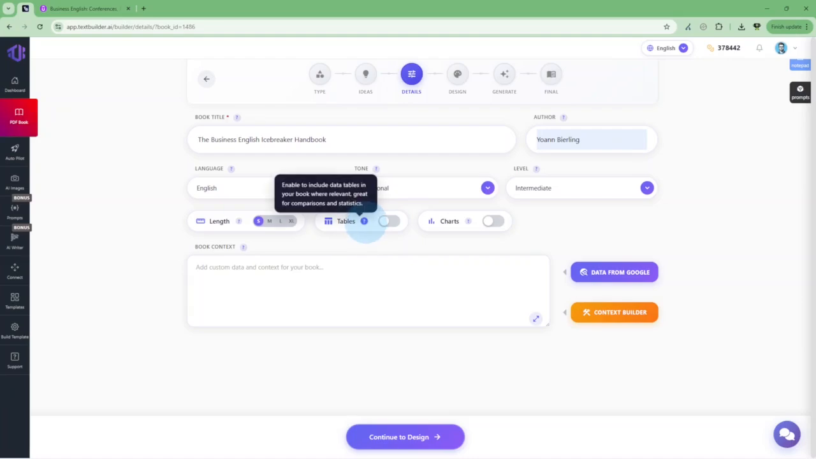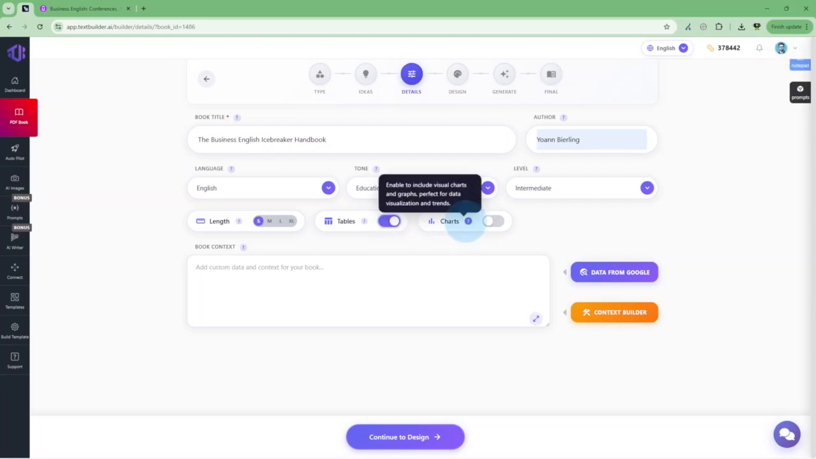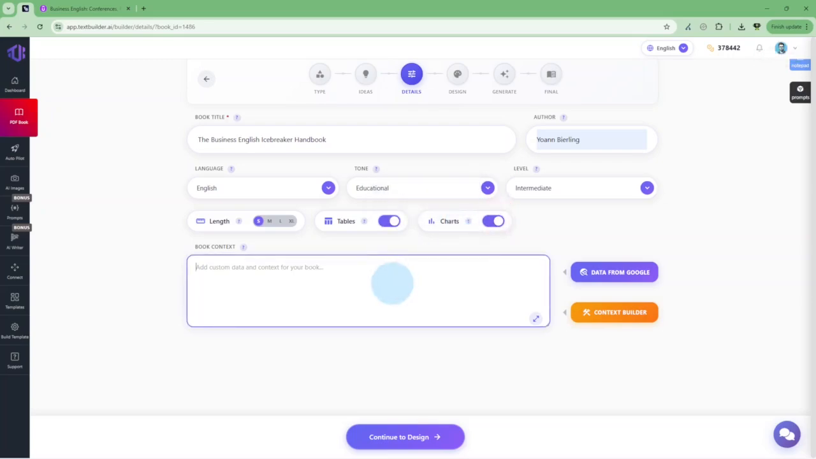Do we want tables for comparisons and statistics? I don't really need them, but I'll add them so we can see in this exercise what it does. We'll also add visual graphics. We'll have tables and charts. I'm not sure how that'll fit in my book, but let's try.